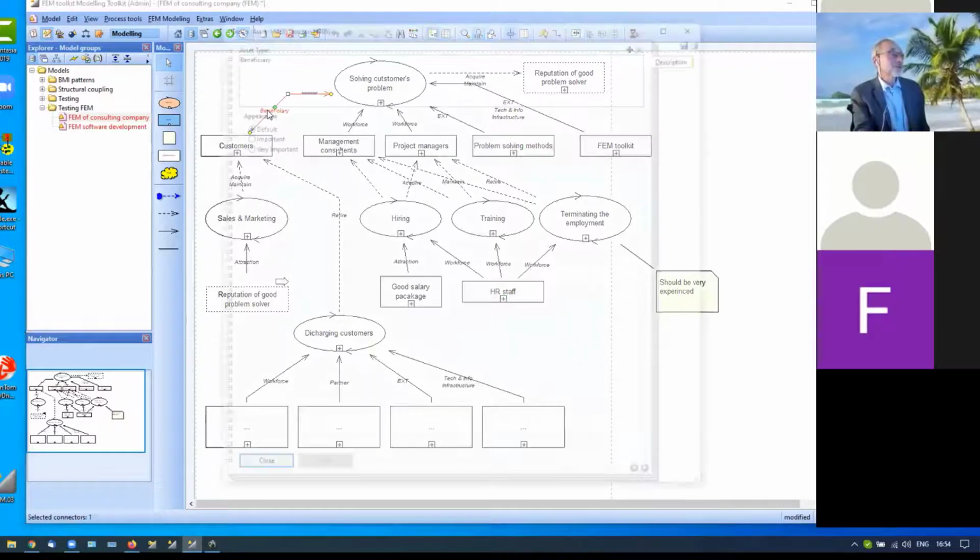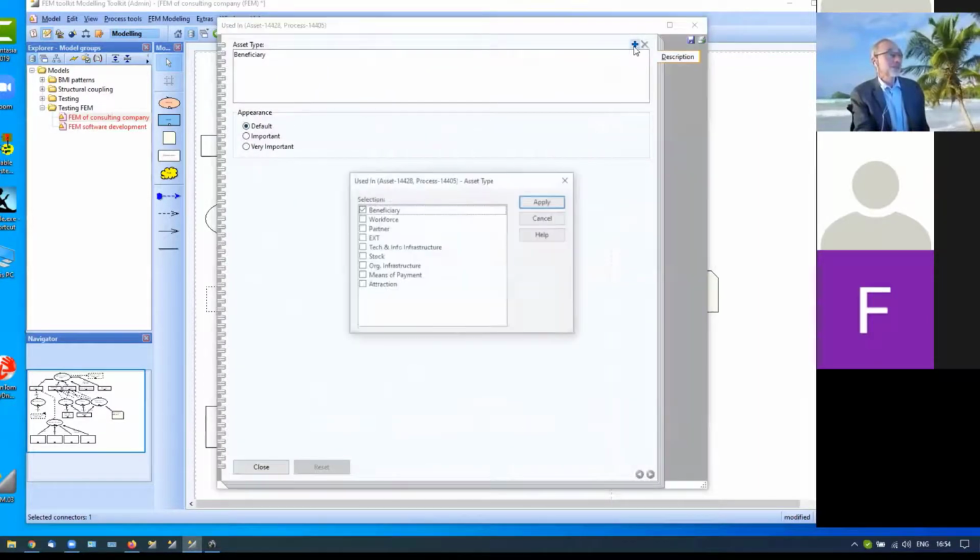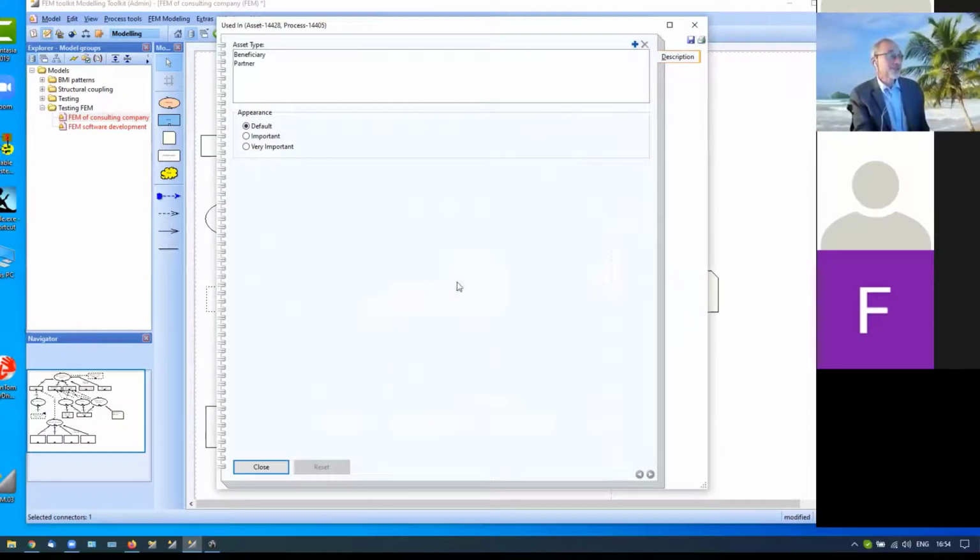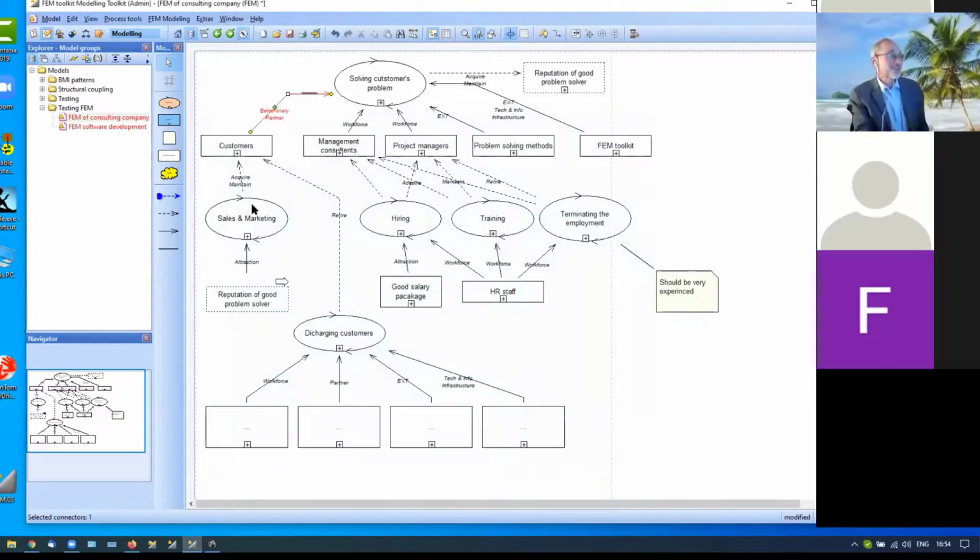So if I understand that the customer is also working in the service, co-creating, it's a beneficiary and a partner. Okay. So that's why we have the possibility to put more than one label on it.